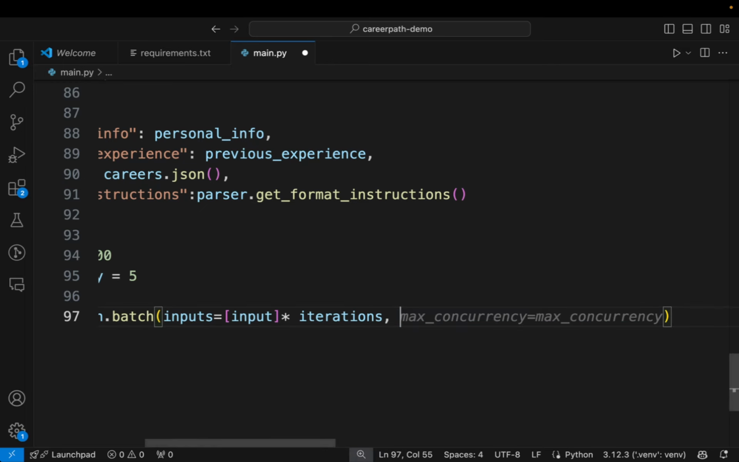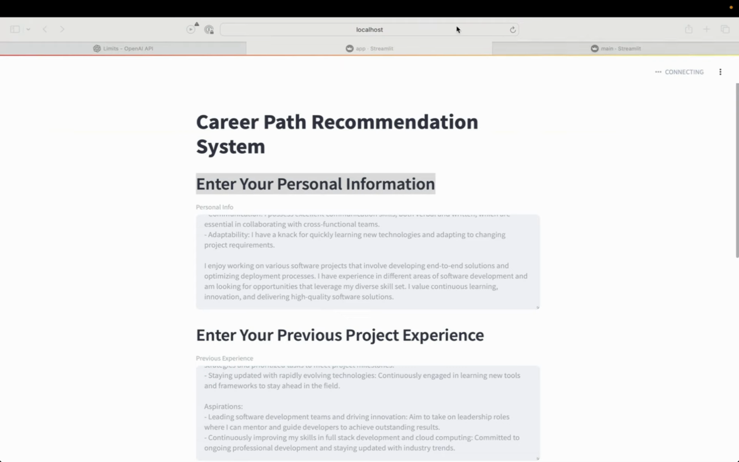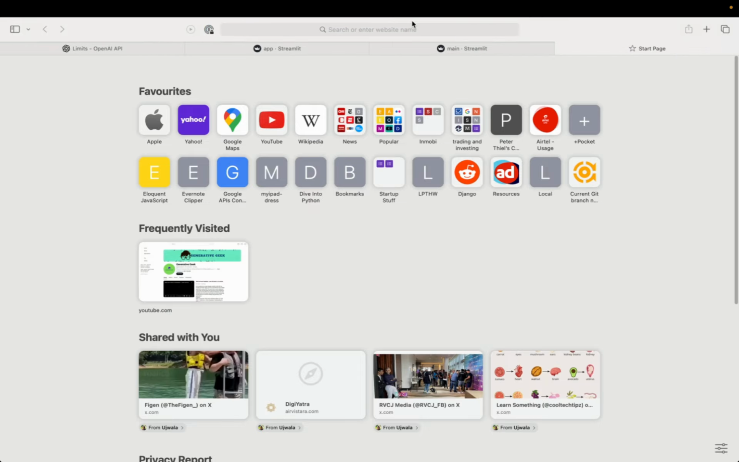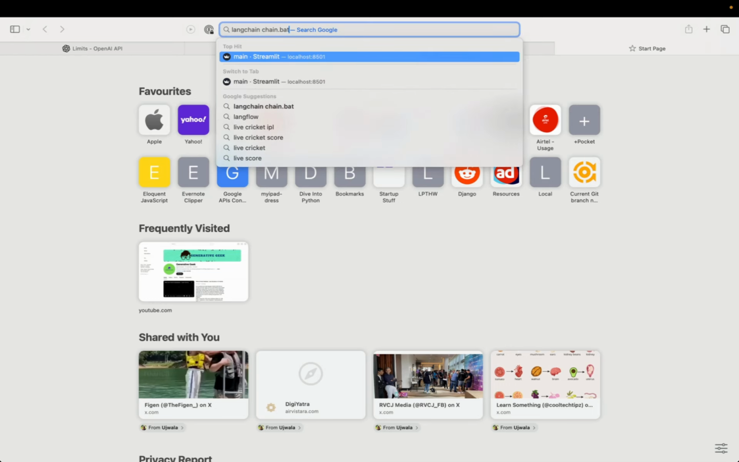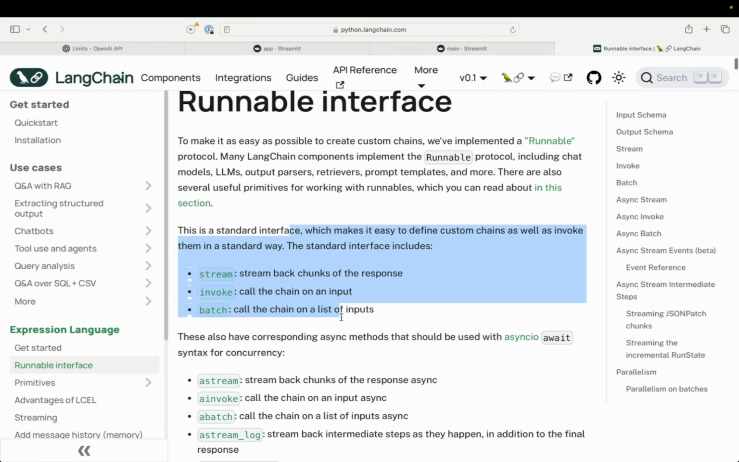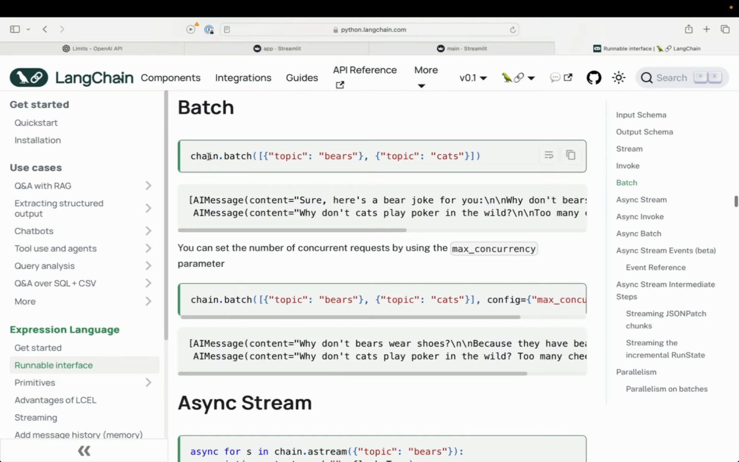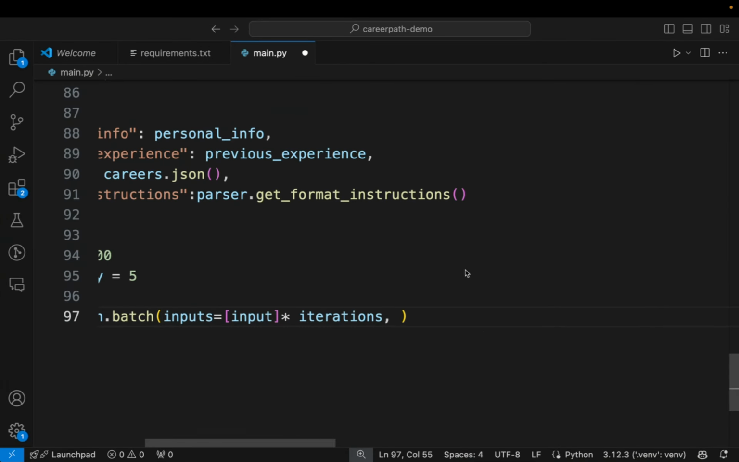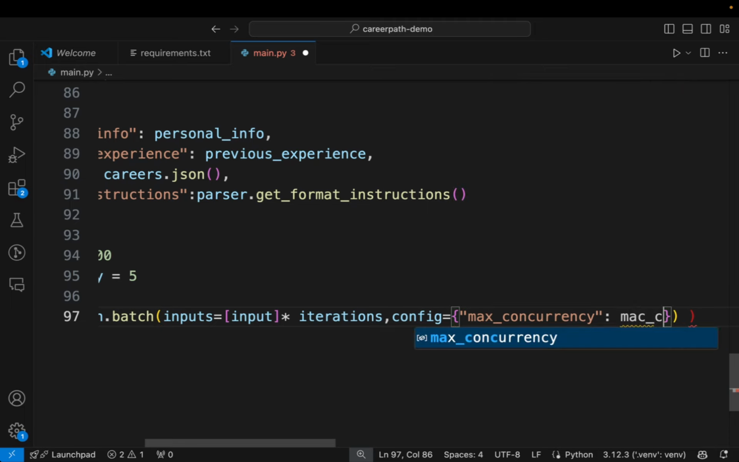If you want to see what I'm doing, go to LangChain chain.batch. If you search LangChain chain.batch, you will see that there are three standard interfaces: stream, invoke, and batch. I'm using the batch one. With batch, you are able to send multiple list items. I'm doing the same, and you can even specify a config saying what the max concurrency is. This exact same thing is what I want to use here. So I have given my input, and now I'm giving the config saying max concurrency has to be max concurrency.